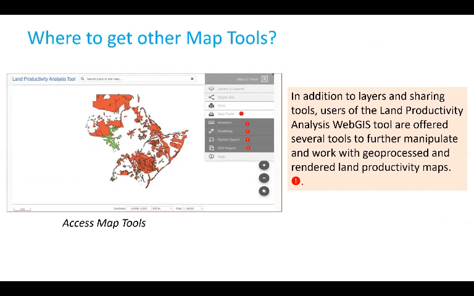You can access other map tools to measure distance, like how long a patch of low productivity stretches from this border of the country to another border of the country. Use cases like that.